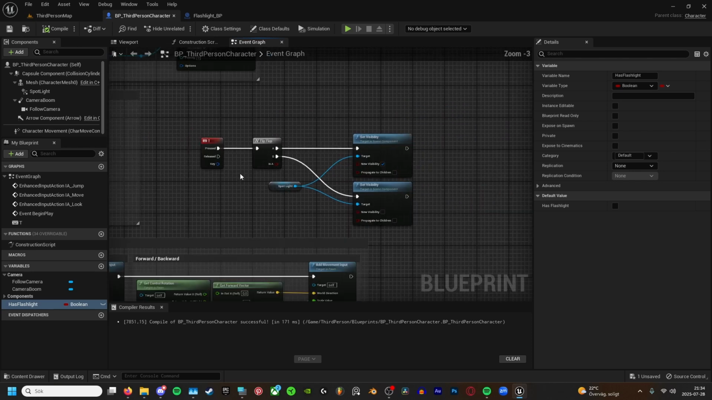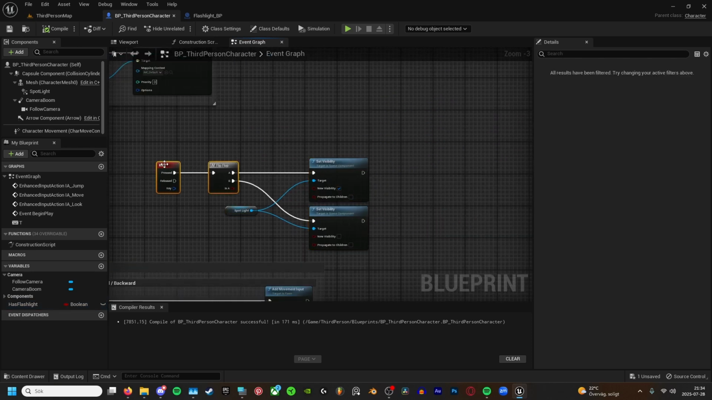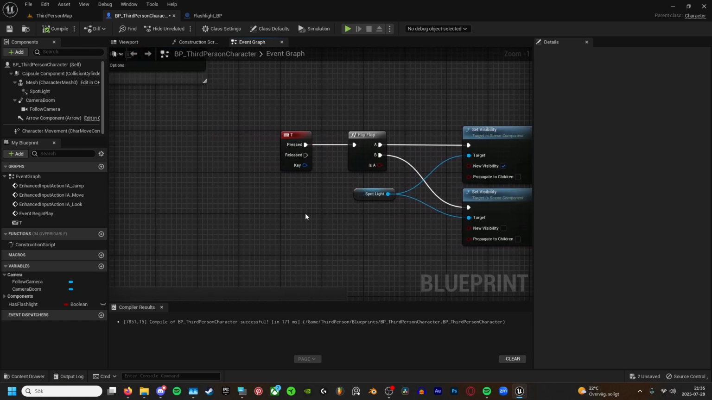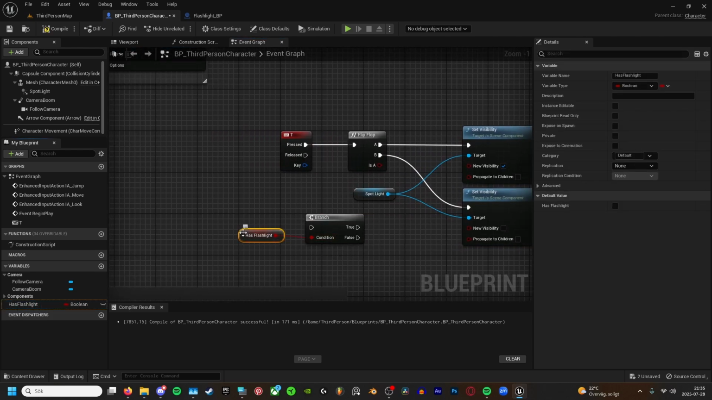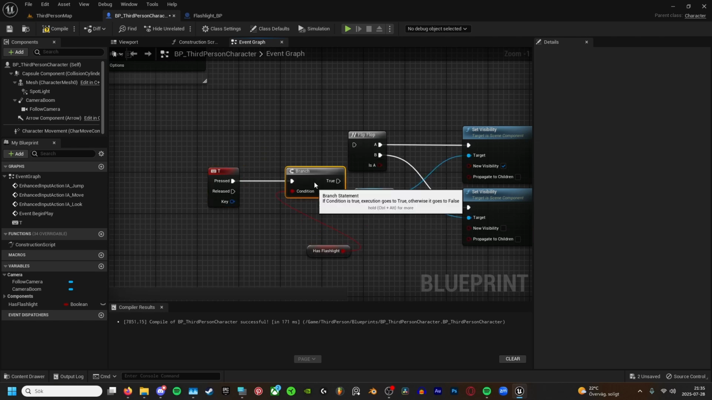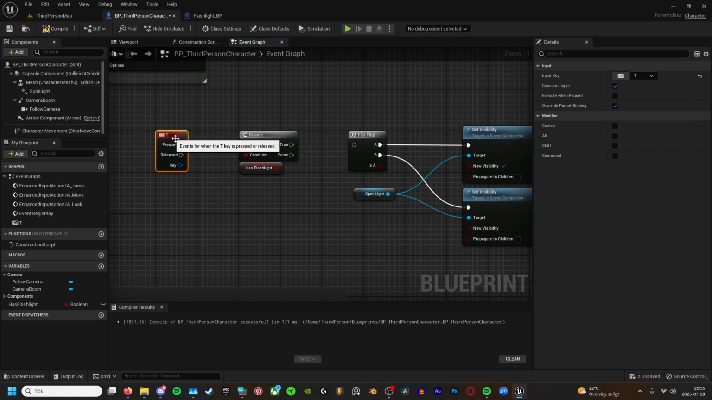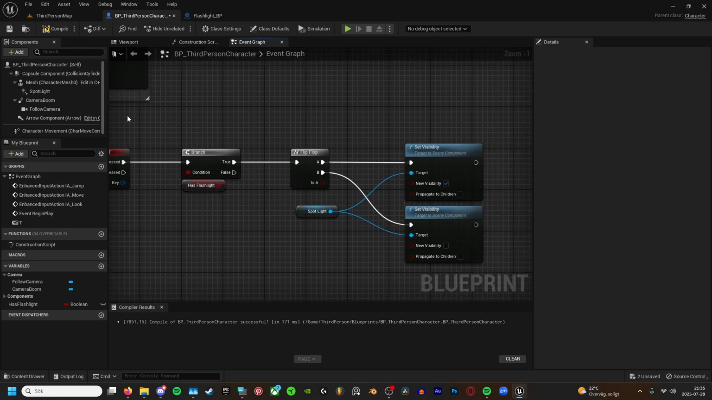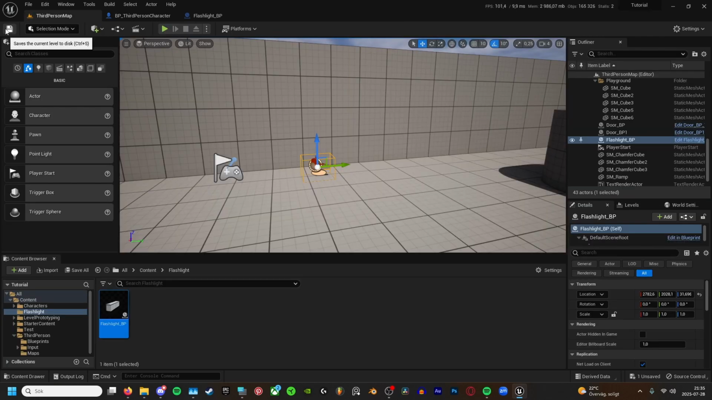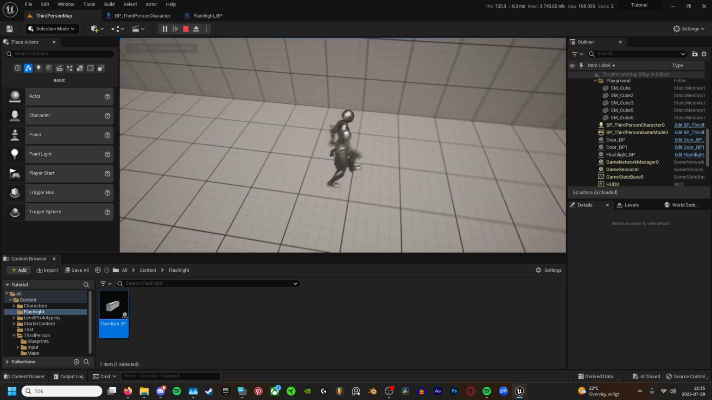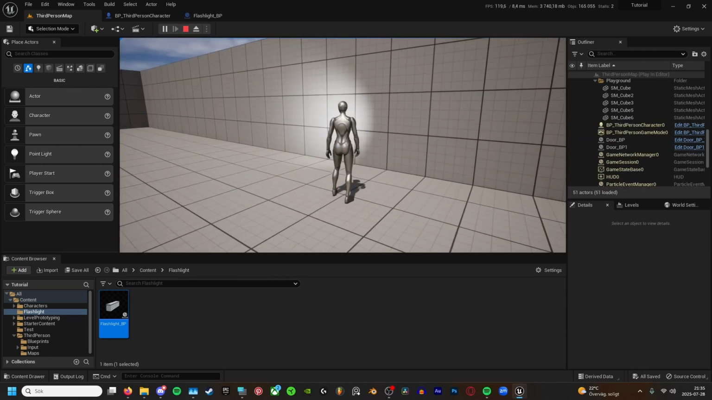Now go back to third person character and make more space. Hold B and press the left mouse button, which will add a branch, and then connect has flashlight to the condition and connect the branch to the T key and connect the branch into the flip-flop. Now you can pick it up, and now you can press the T button and use it.